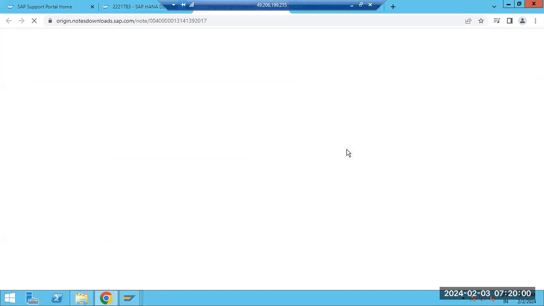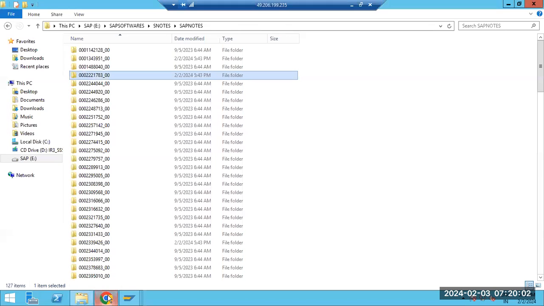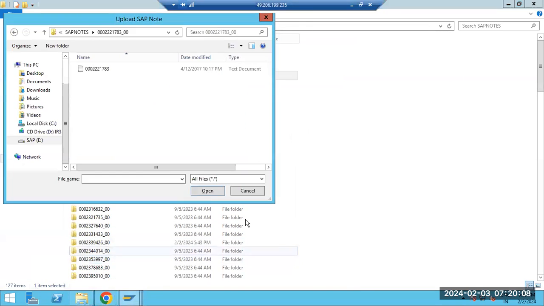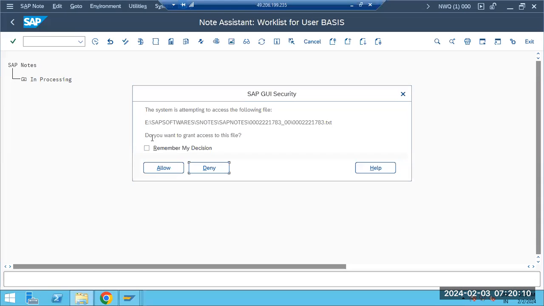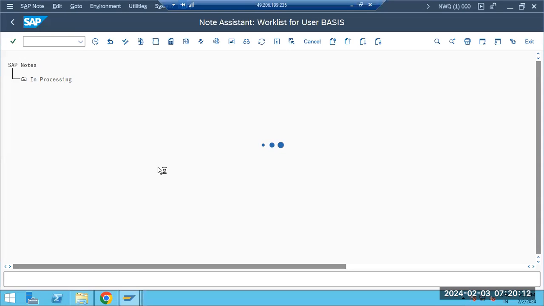When you extract it, it will create one zip file. If you extract the zip file, it will create a file like this. That file we have to import here. I'm importing this file here. Just import it in the new system here.